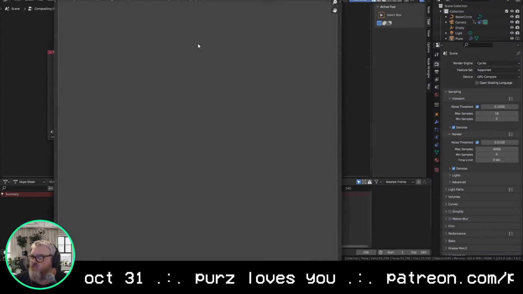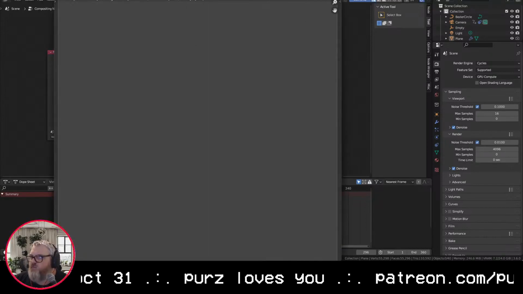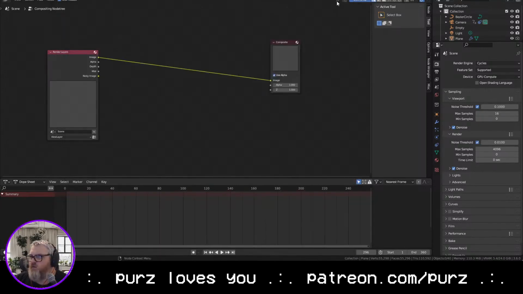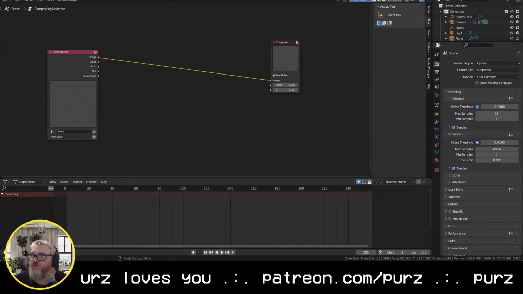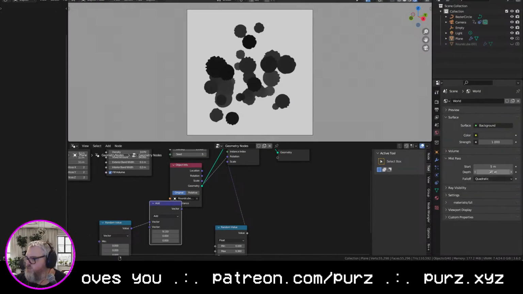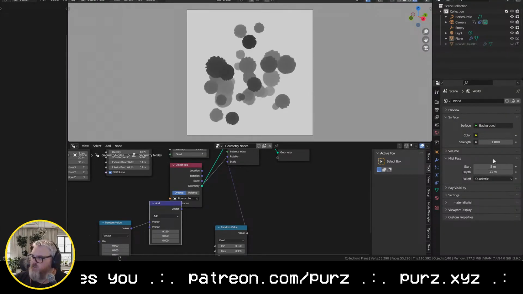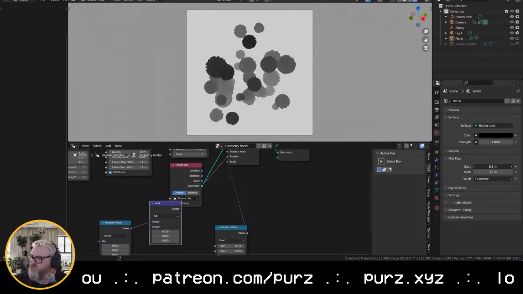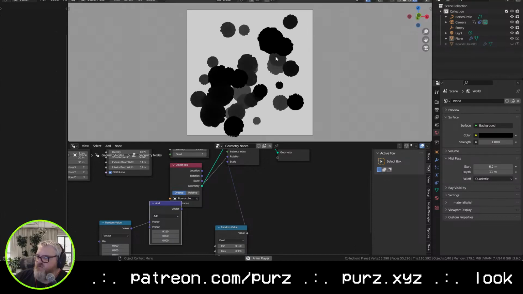Just render one frame real quick. That's too many samples for a depth pass. Weird. Mist pass in world view. Yes, bingo bango. Oh, and the background should be black though, right? No? I guess it just got inverted after.